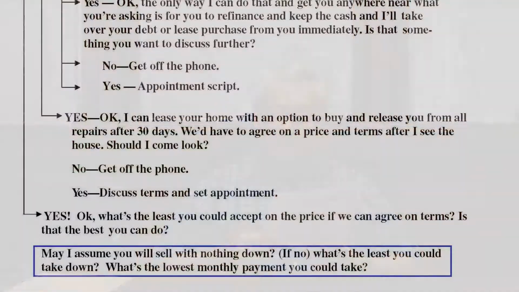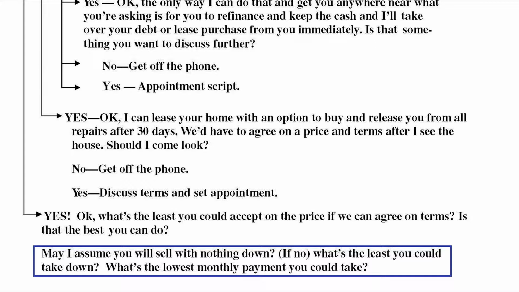I tell you, you're going to get none if you don't read the script just the way that I wrote it here for you. May I assume you will sell with nothing down? And pause and shut up and wait for the answer. And if they do come back and say, no, I won't do that, then you say, well, then what is the least you could take down? And then you'll have your answer, and I will follow that with, well, is that the best you can do?